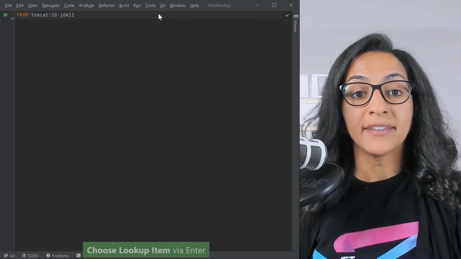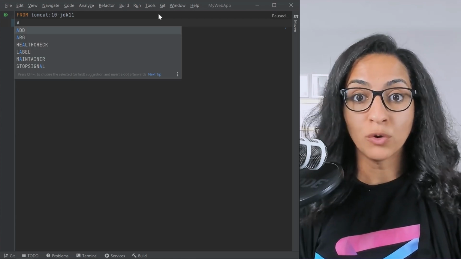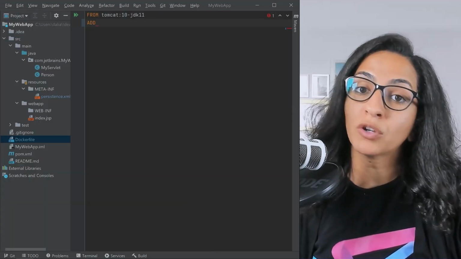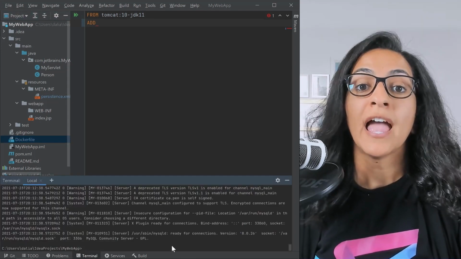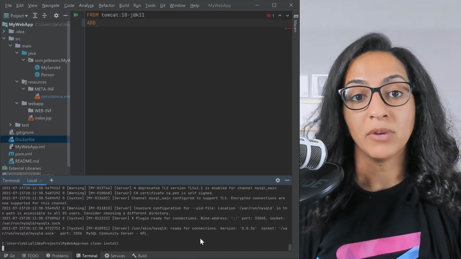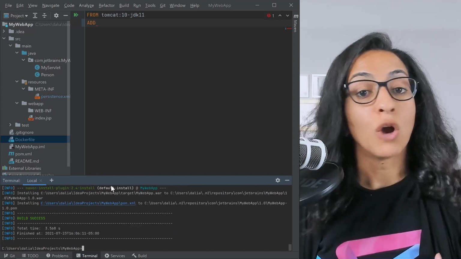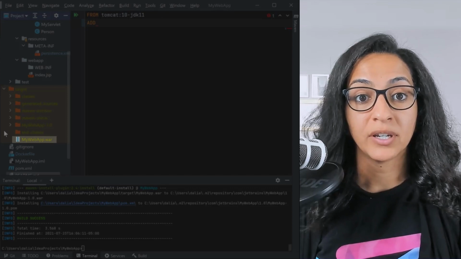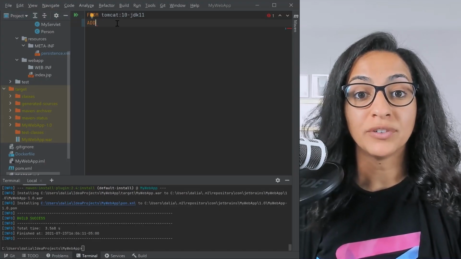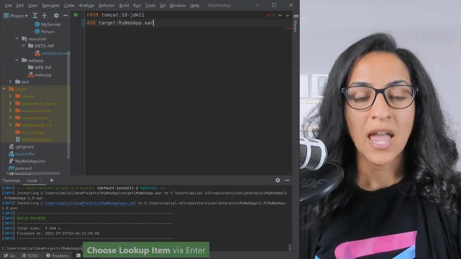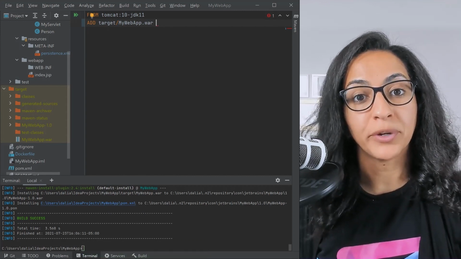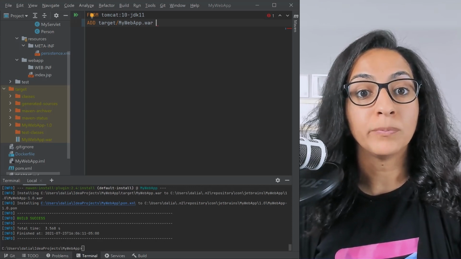Next, I need to add the application code from my host machine into the image file system. I'm going to quickly rebuild my WAR file and make sure it's ready to go into my image. Our WAR file is built and is available under the target directory. We can go ahead and use it in our Dockerfile. And for my second argument, I need to specify the target directory where the WAR file will be placed in the image.